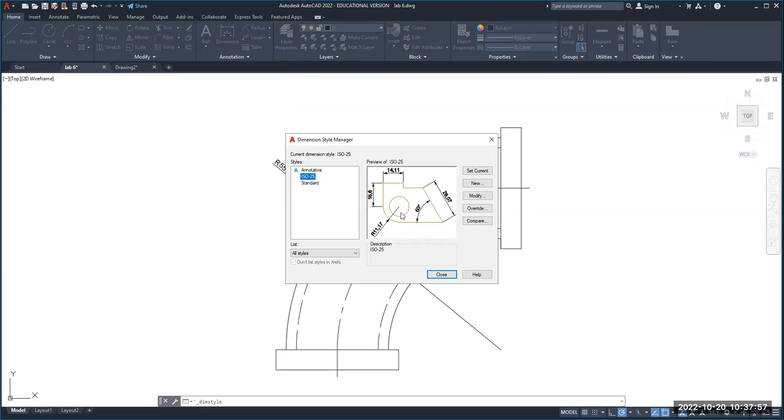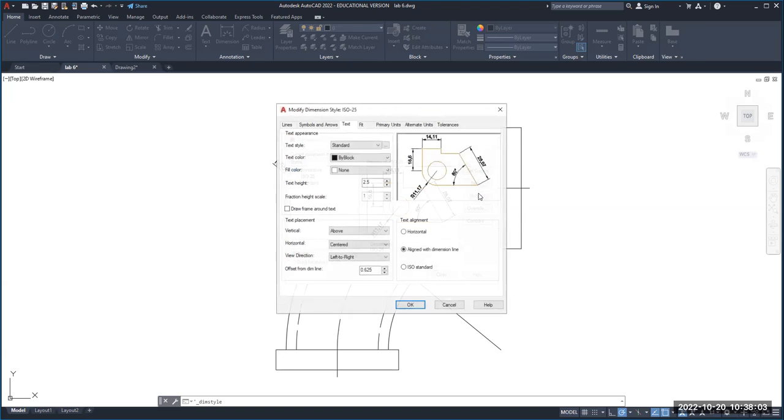And here it shows you that style. So this is like a little preview. It's never your drawing. It's just their little preview drawing. But it's helpful because as you tweak things, you'll see, like if I go into the text and say I want the text alignment to be horizontal, it'll change it to horizontal. So that's good. But it's still not looking like it does in the drawing.